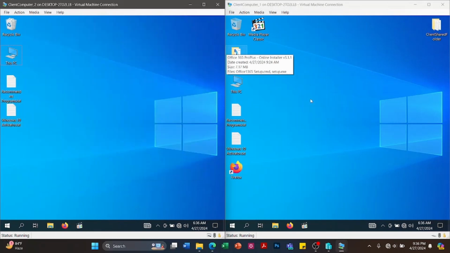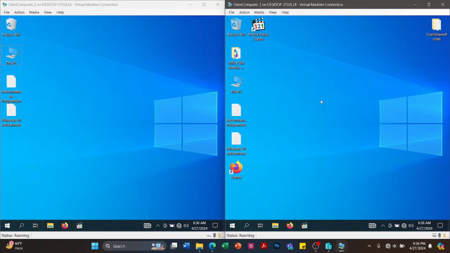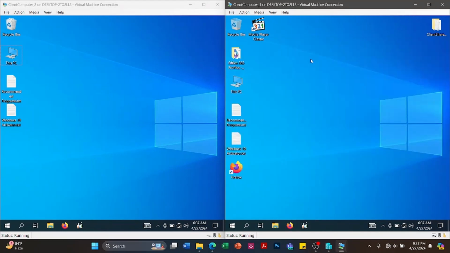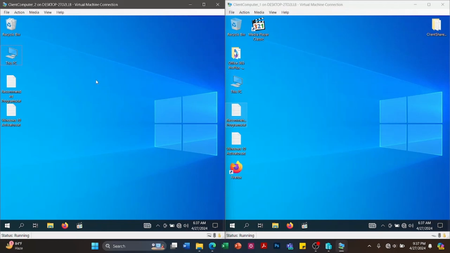Okay, so next we're going to configure printer sharing within the network. Meaning in printer sharing, the printer installed on client computer 1 can be shared to the network. So if client computer 1 shares the printer installed on its system, the other devices, just like client computer 2, can access and print their files to the printer of client computer 1.